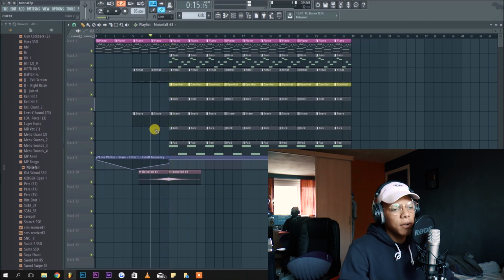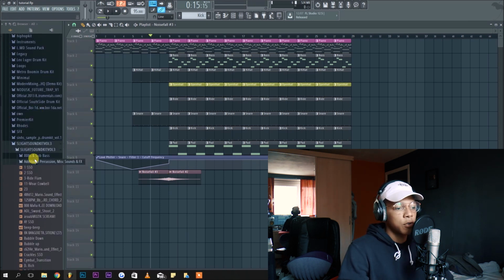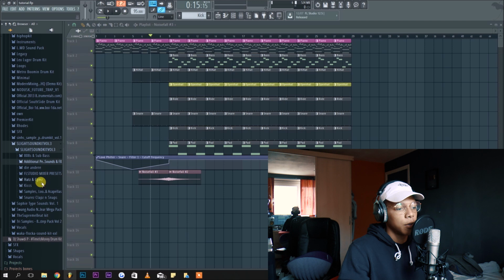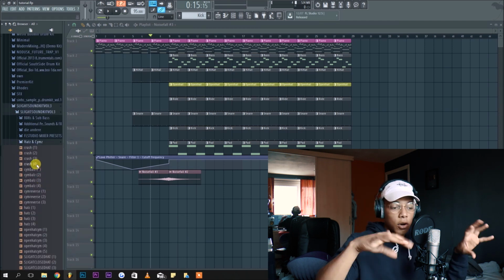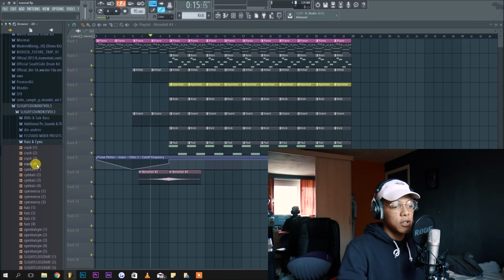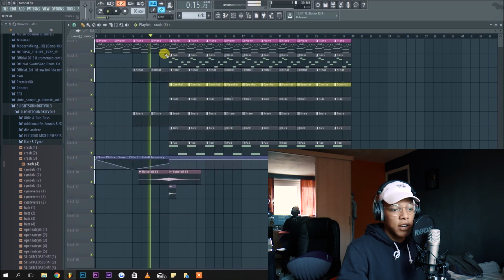See, and right now this is okay, but what we really need for transitions is a crash cymbal. Crashes are a very easy way to cover up transitions. So find a crash in your sounds, and this will definitely do it. Turn down the volume though, it doesn't have to be too loud. So right now we've got this.